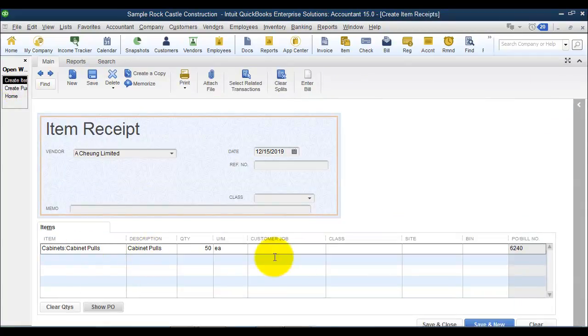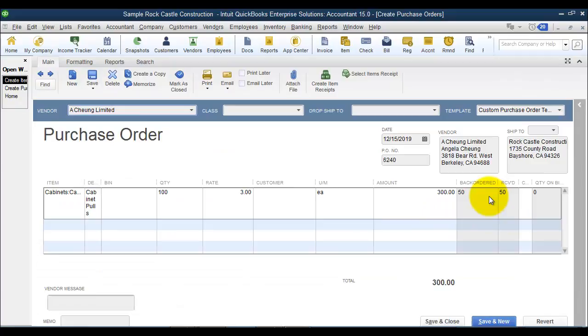So on the item receipt, I have in here 50. I do have to choose a site since I have that turned on here. Say save. Now when I go back to my purchase order, I have 50 received, 50 on back order, 0 on bills.